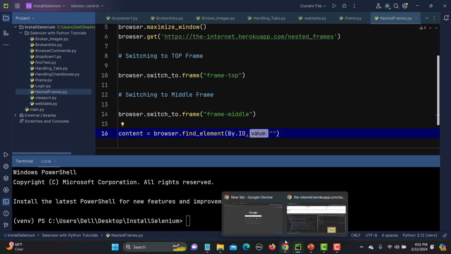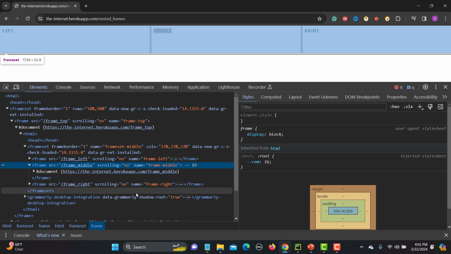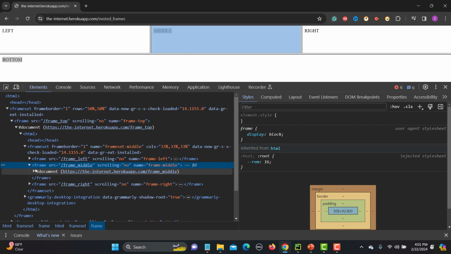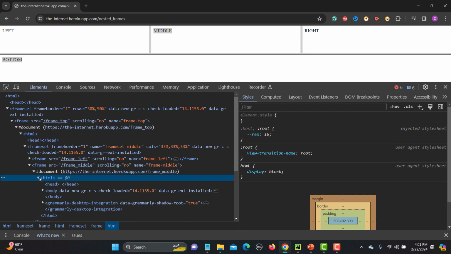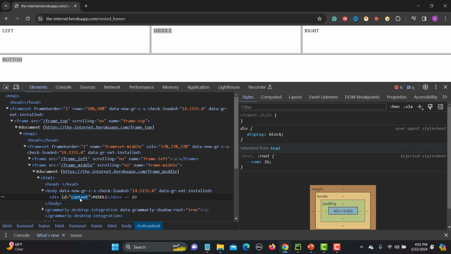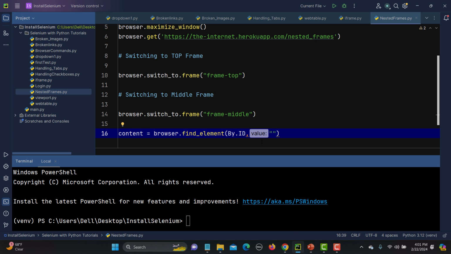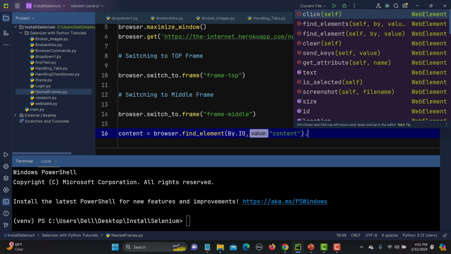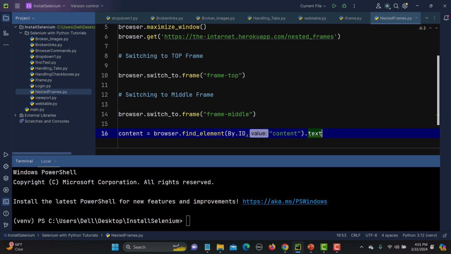So if I go to this particular frame and if we talk about this body in HTML, and inside the body you see that the content is basically the middle. So if I get the content, then I will be getting this particular text. Okay, so this means that simply I will go here, I will say content and then text. That's it.